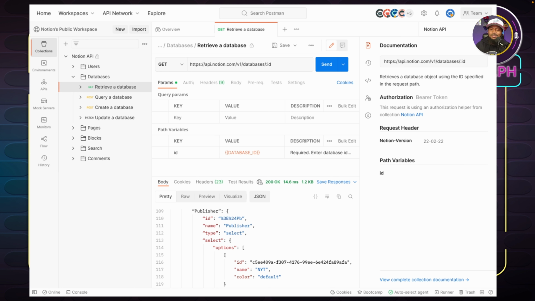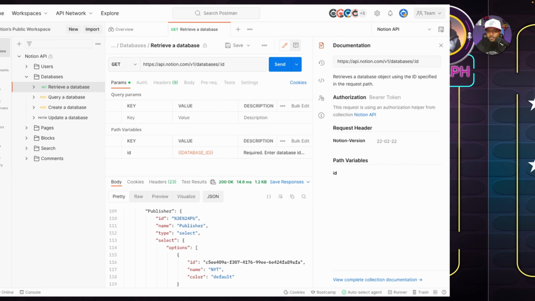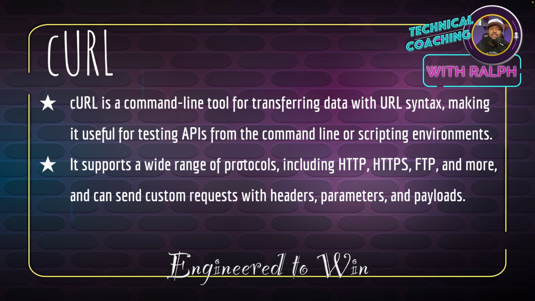Like I've used it many times, but this is an example of how Postman would look. We have the collection, we have the request, we have the method, we have the parameters that are being passed, we have our request body and our response, and you can even set up the documentation for it as well. Then we have CURL.